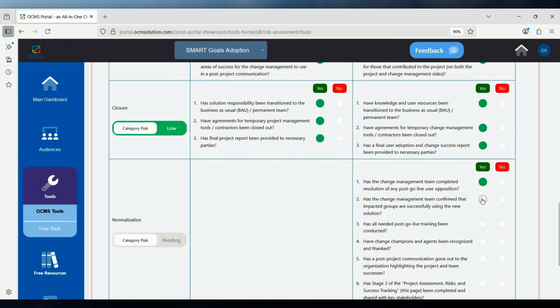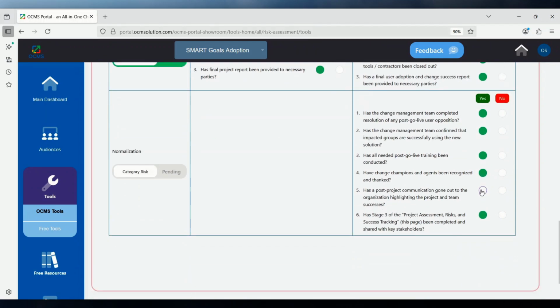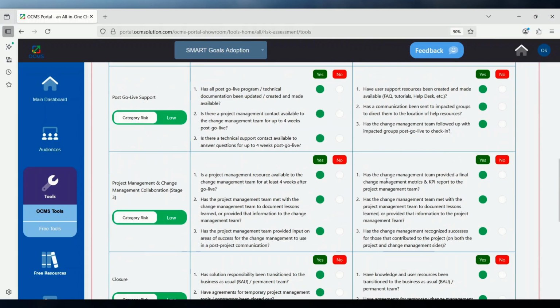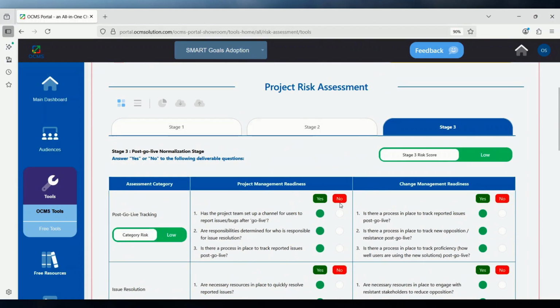So in your mind, you can assume I am fast forwarding weeks and months, and that the project team and the change management team, they're completing a lot of these activities. And then I am doing a future project risk assessment. And now you will notice the risk score for this project is now a low.